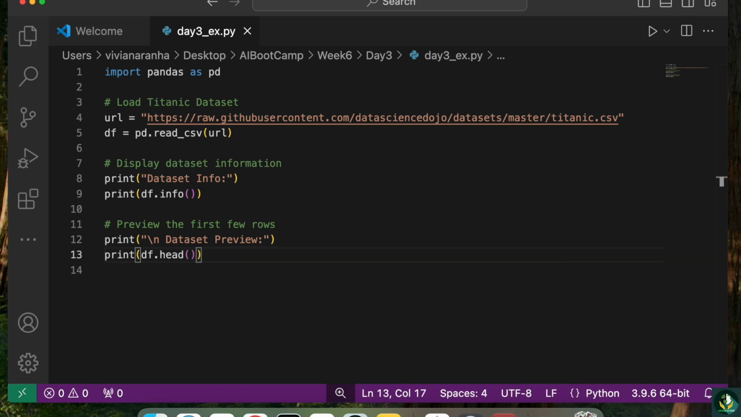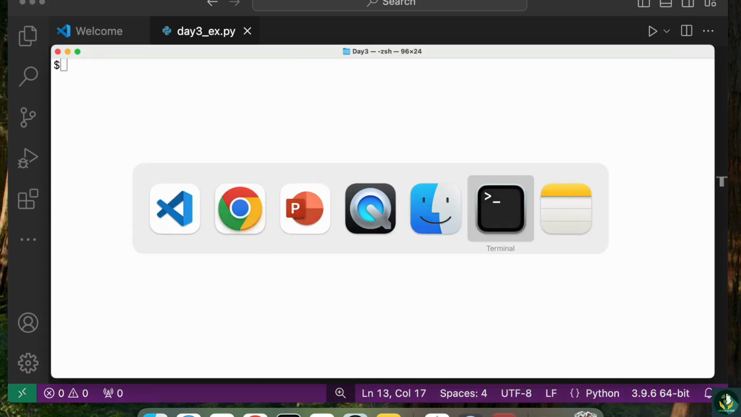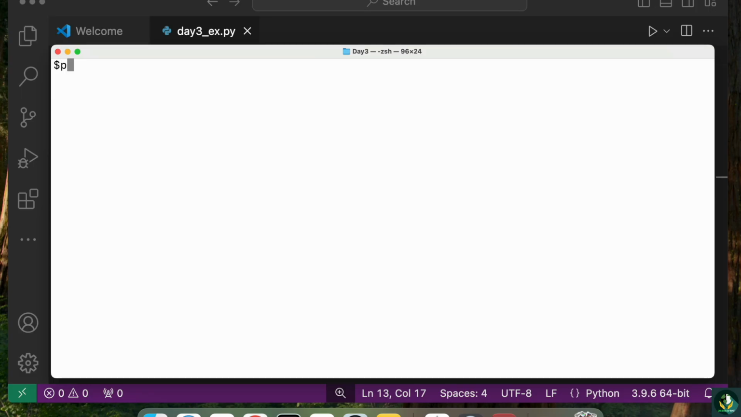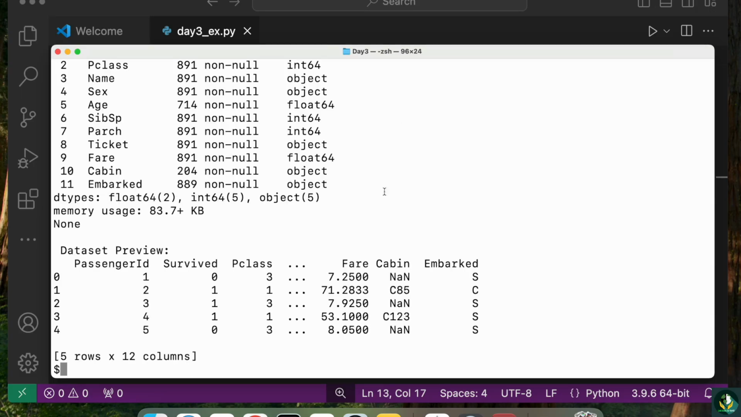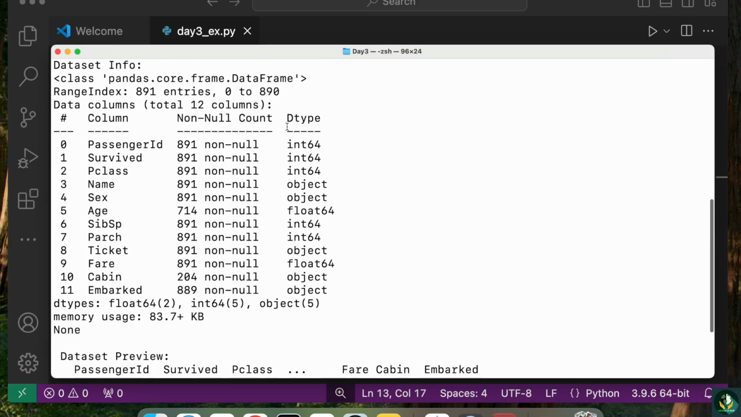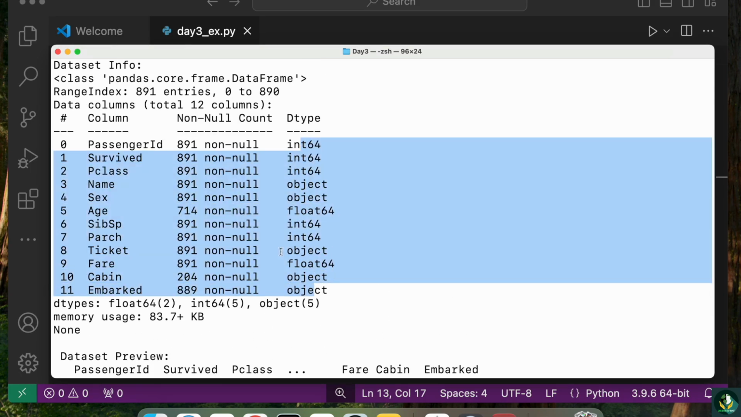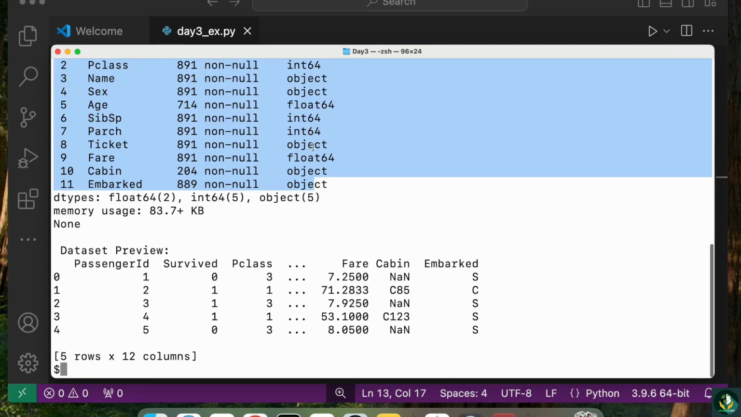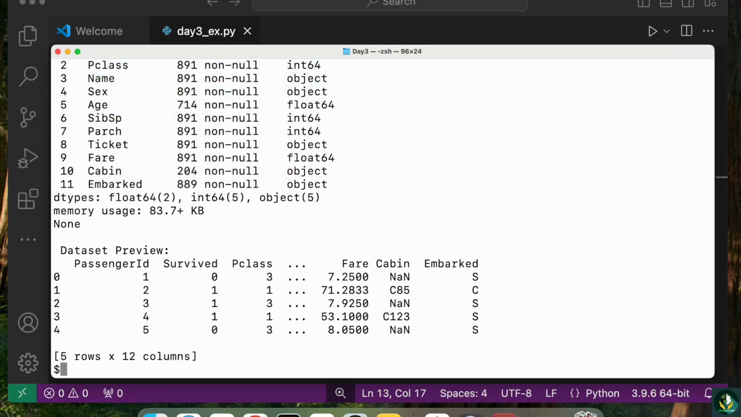So that's the first step. So let's go ahead and run this. I'm going to say python day3_ex.py, and we have our Titanic dataset loaded here, and you can see not everything is int or numerical, so we have some objects here which will need one-hot encoding.